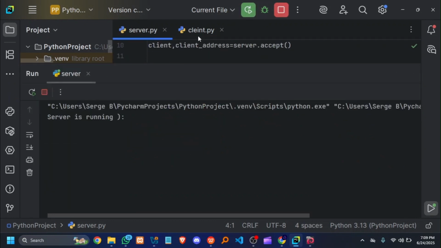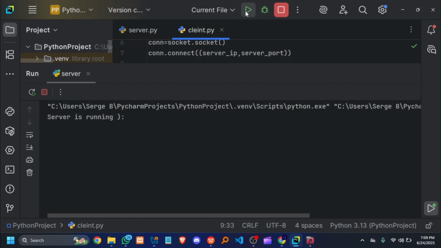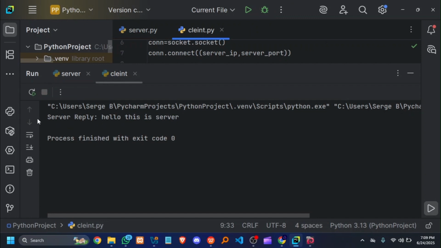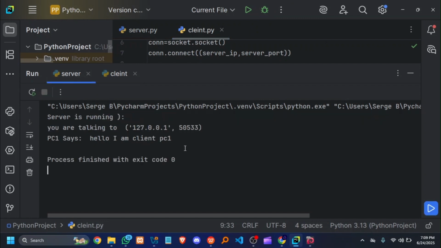Let's rerun it. Let me run the client. I hope this is going to work. Server replies, hello, this is the server. I'm client PC1. Simple as that, bro. It's working.